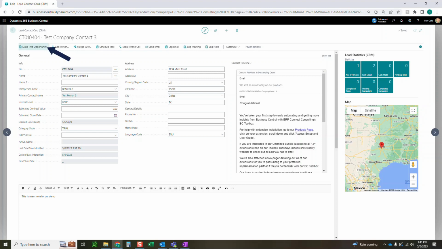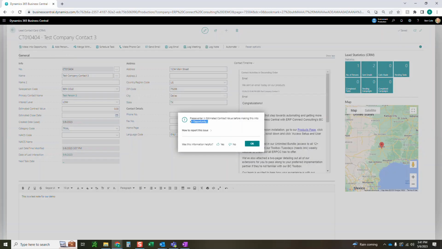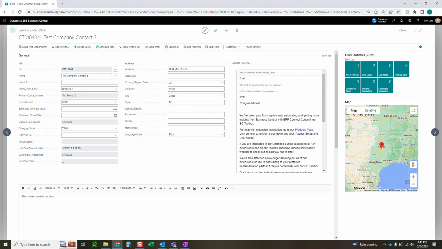Now, when I click this, it's actually going to say, please enter an estimated contract value for that opportunity. Now, you'll see the estimated contract value is zero. What I have set up here is a requirement that I want to have an estimated contract value. Otherwise, to me, they're not an opportunity. If I can't quantify how much money we're going to make, to me, that's not an opportunity. That's still a lead because we're not really sure what they want.